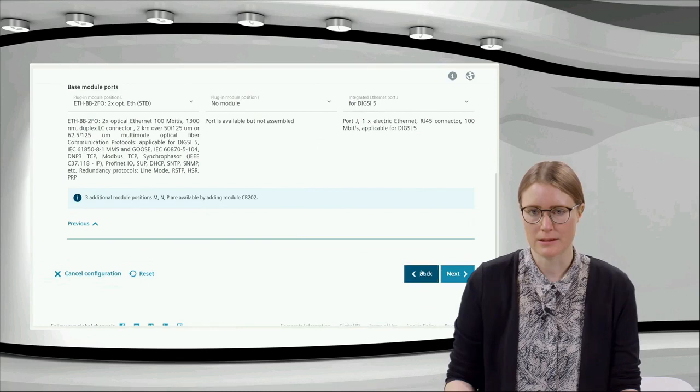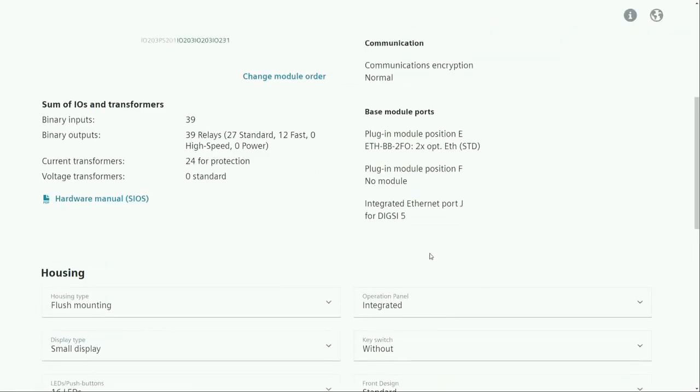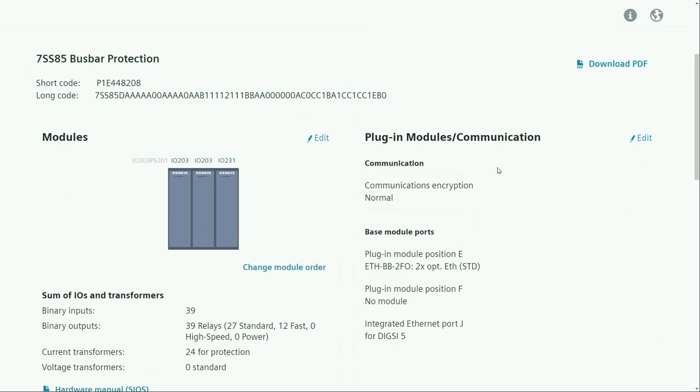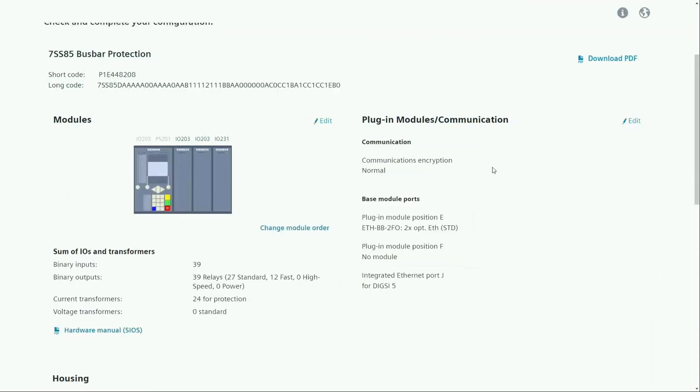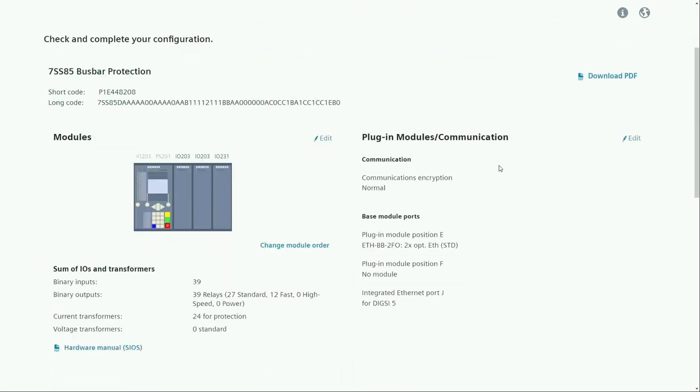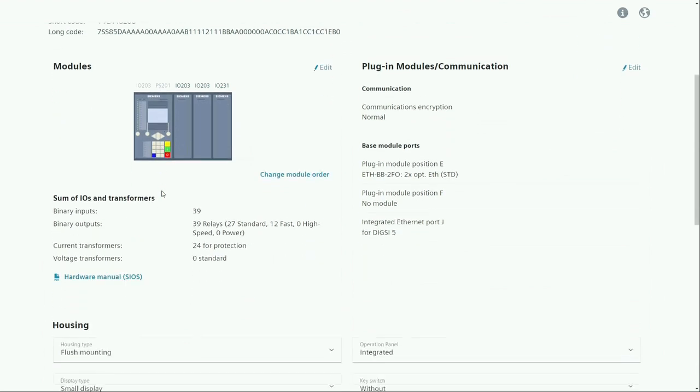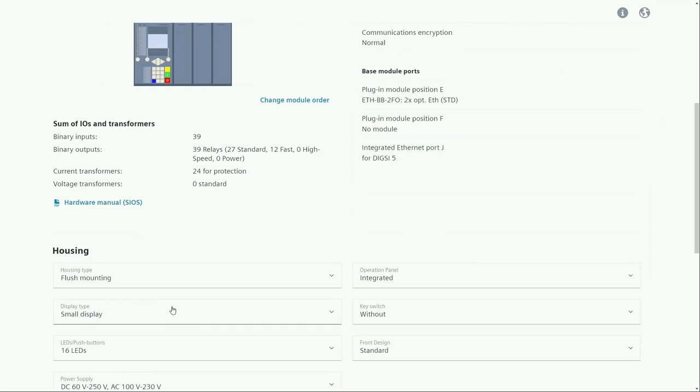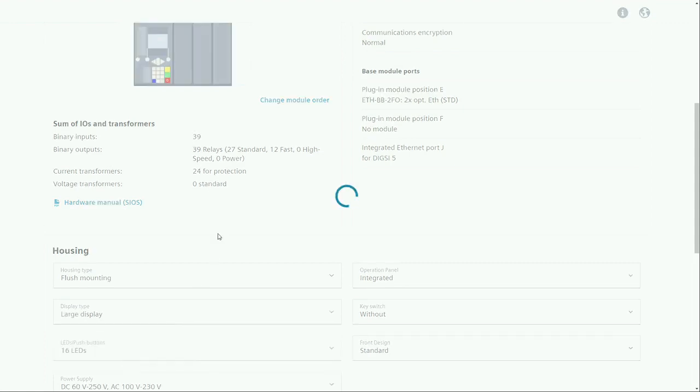Okay, so confirm the step. Maybe now this is a little bit too much zoomed in. Get a little bit smaller now. Okay. So here, once again, the overview about what we already selected. As we can see also here, it is still a small display, and this is what I want to change now. Because for busbar protection, it makes always sense to go with a large display, because as soon as you want to display some of the single line elements, for example, it is nicer to have more space on the display. I choose this option here.